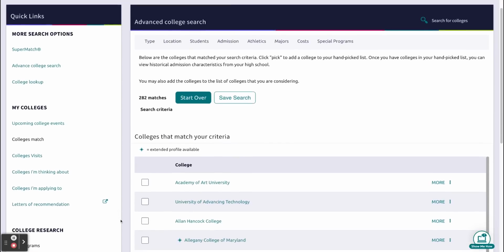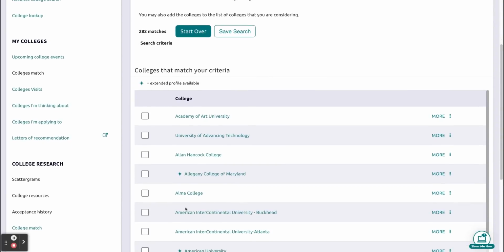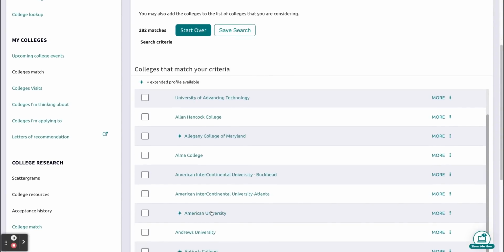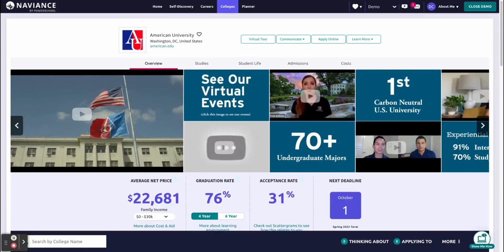Now that you've reviewed the list of colleges that offer the major you selected, select one of the extended profile pages from the list. Because we clicked on an extended profile, we get to see lots of information about this institution, including a virtual tour.